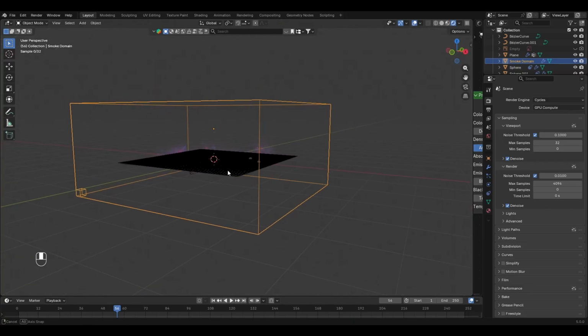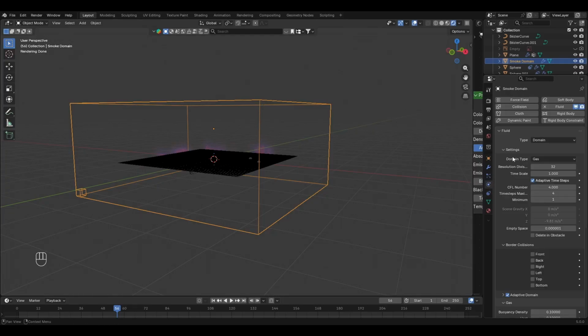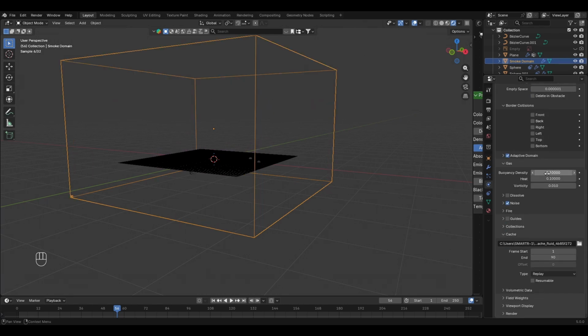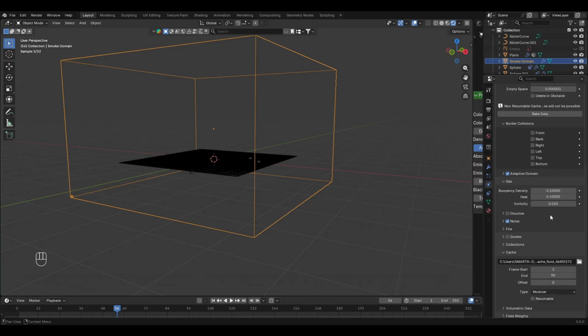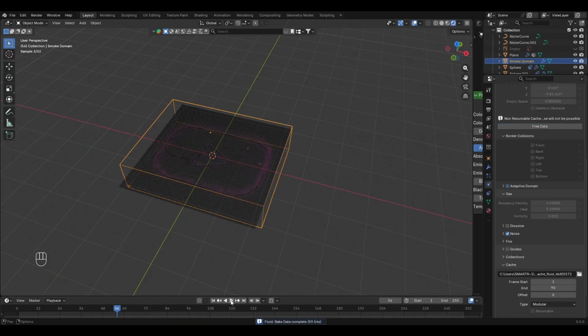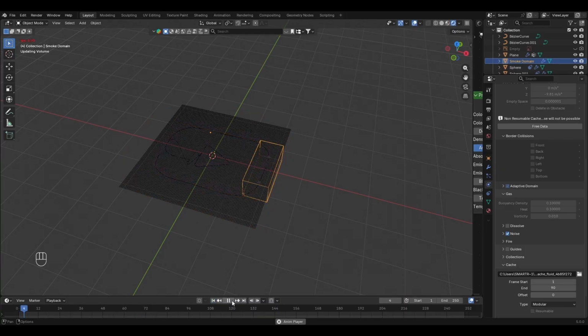Let's bake the fire. Select the domain, go to the physics tab. Let's increase it to 128. Change this type to modular. So we will have this bake data. Baking is done. So let's render it for the final result.